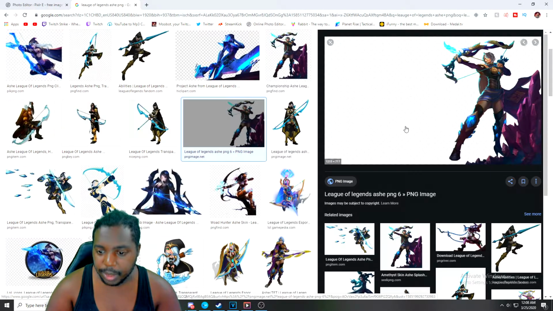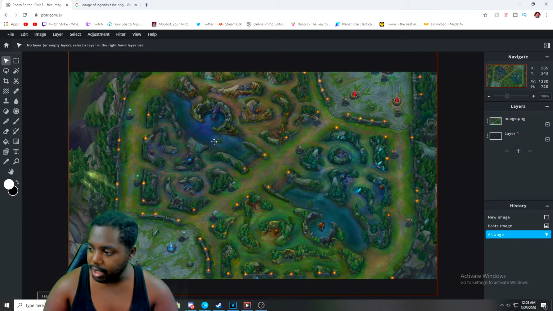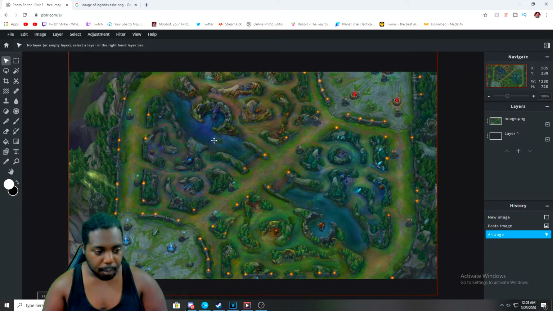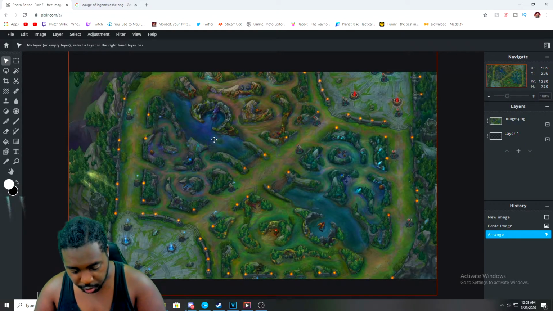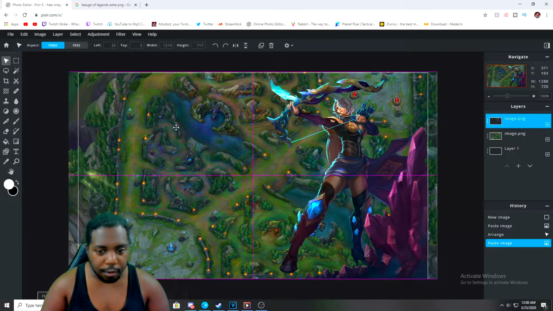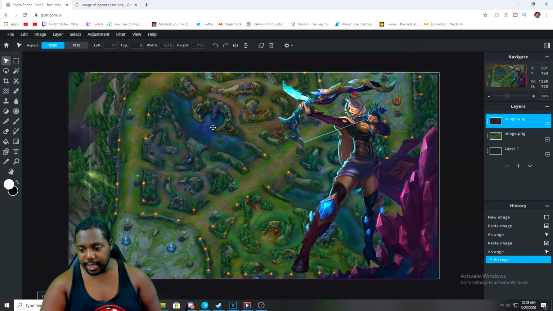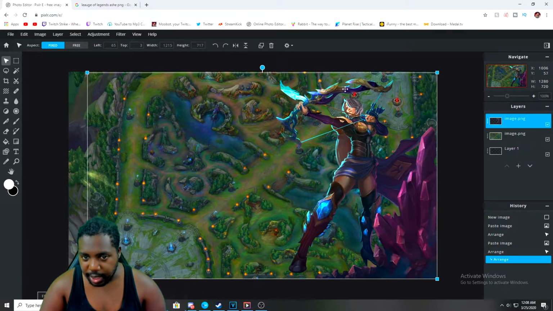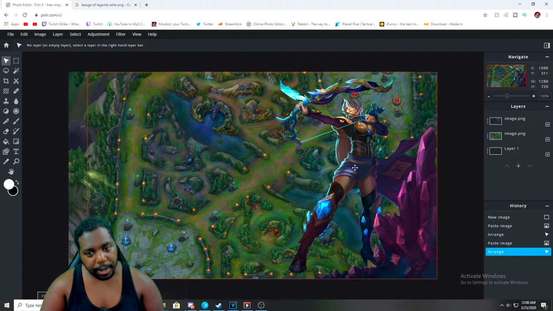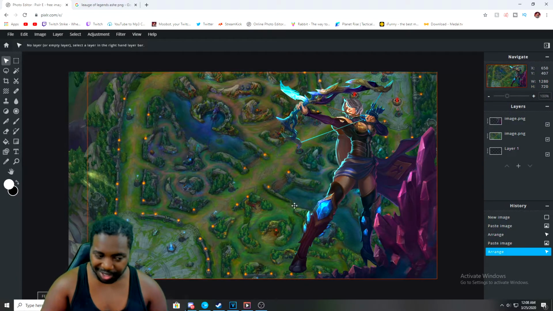That's if it's a true PNG file. If it's not, then it'll show some white on there. But if you find a nice PNG file, use that one. It's a lot easier, trust me. So once you get there, Control V, bam, it's already there for you. You can size it and whatnot. So we just want to get the Ashe in there, bam. See, it looks quite nice.